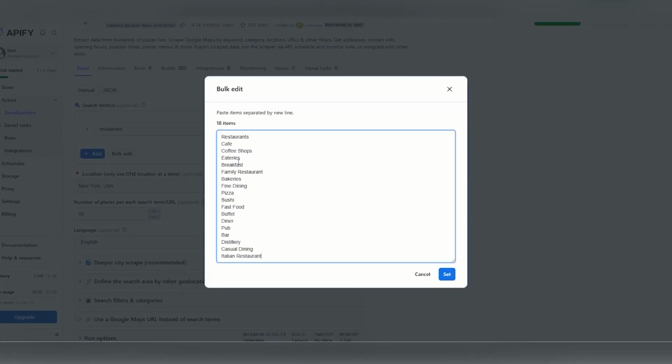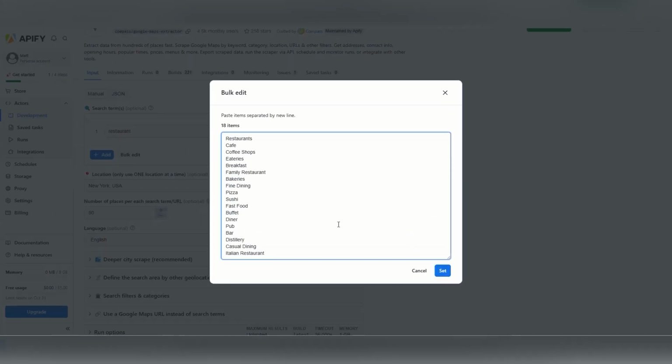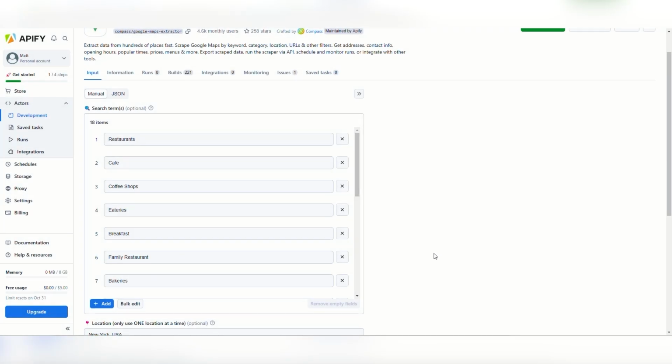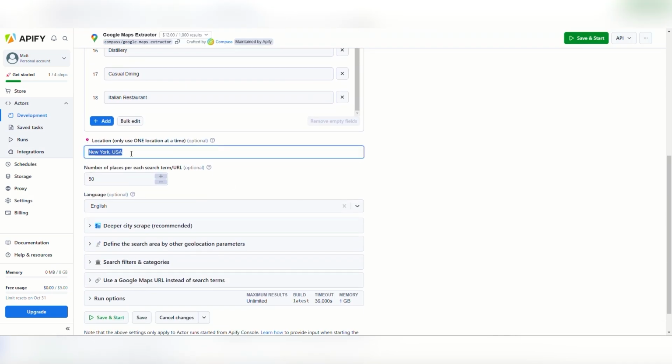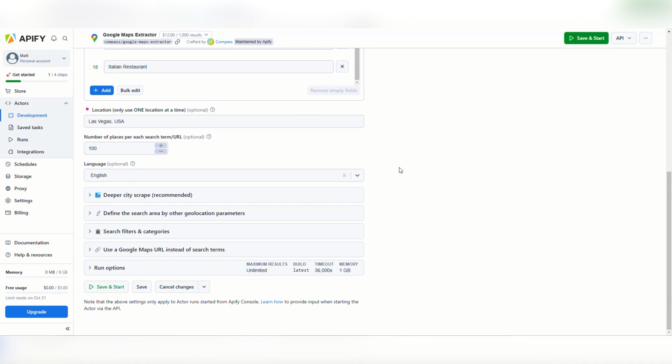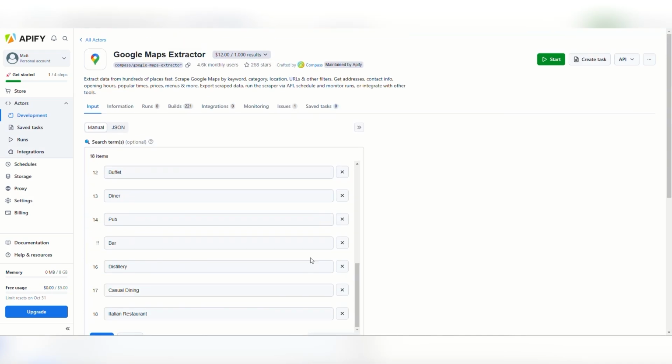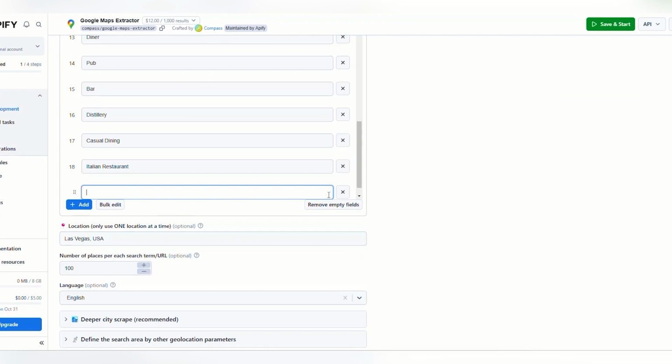Copy and paste the keywords on the bulk keyword window and hit the Set button. So we've entered 18 categories to search for. Down below in the location field, we're putting Las Vegas, USA as our location, and the number of places per search we'll set at 100. Scroll to the bottom and hit Save and Start.